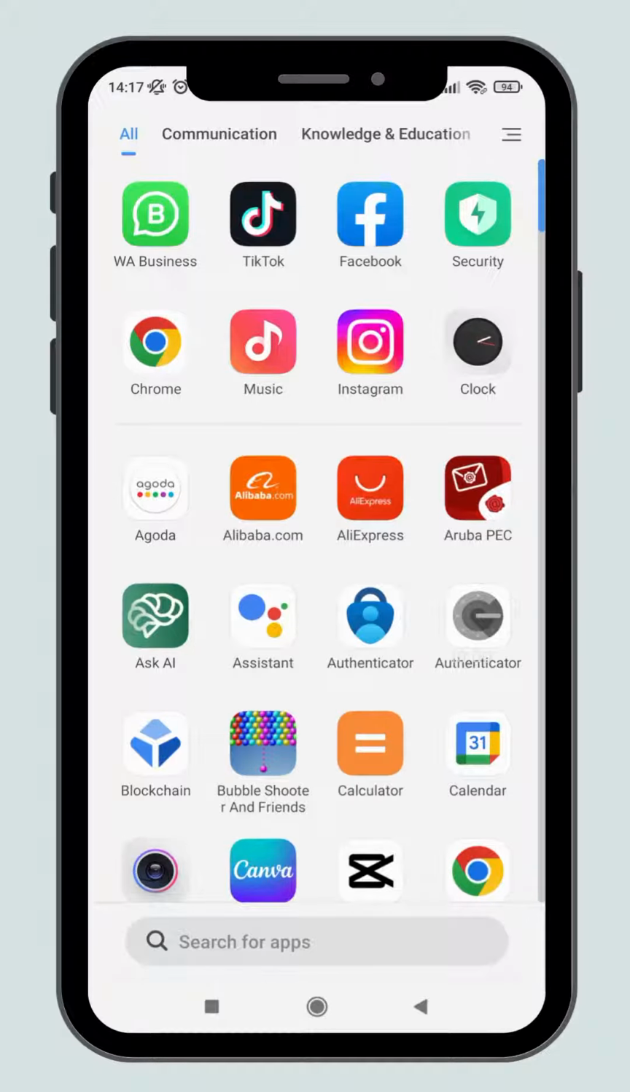Hello guys, today I'm going to show you how to download your TikTok video without a TikTok watermark.